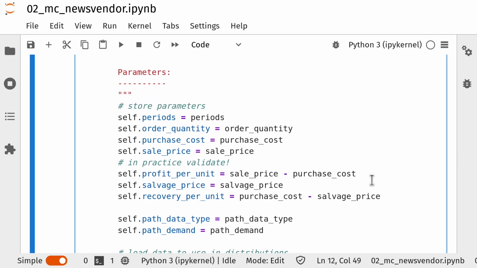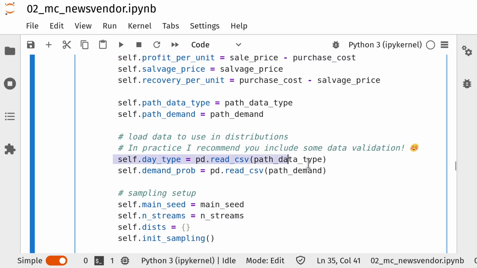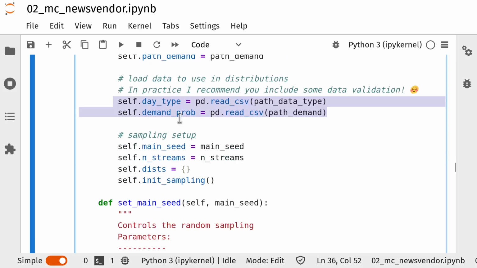The initializer of the experiment class simply stores those parameters in member variables. In practice, we might want to do a bit of validation here as well to make sure that only valid parameters are passed to the class. We might do a bit of calculation. For example, the profit per unit is the sale price minus the purchase cost, and so on. We read in the CSV files that contain those discrete distributions and store those as pandas data frames within the class. And then we set up the sampling. All of our probability distributions, which are all going to be instances of discrete, are going to be stored within a dictionary called dists.